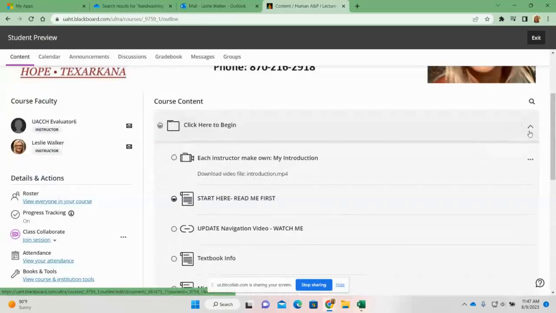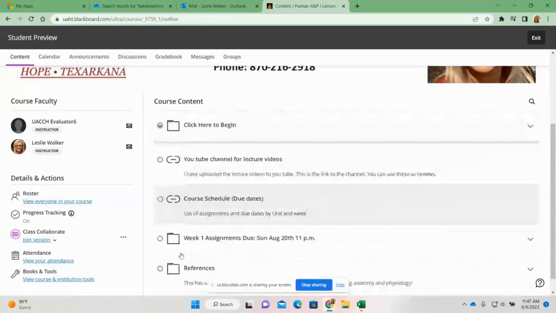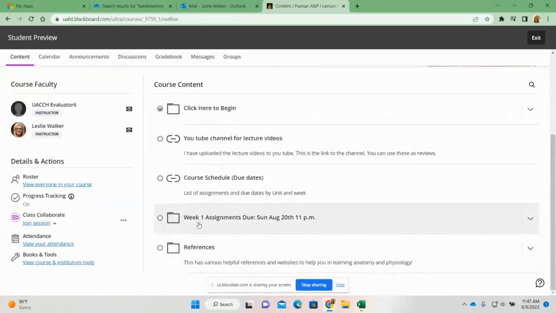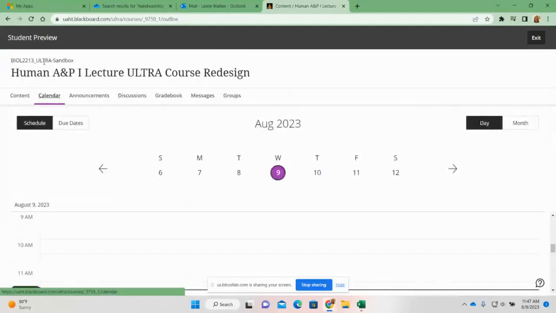Okay. And so you will have that. You will have your items found in weekly folders. All right. And so here's week 1 assignments. And when I turn off student preview, you'll be able to see that. It looks pretty much the same other than what is showing and not showing. And that is a little bit different. Things have changed. In a lot of ways, it's a whole lot better.